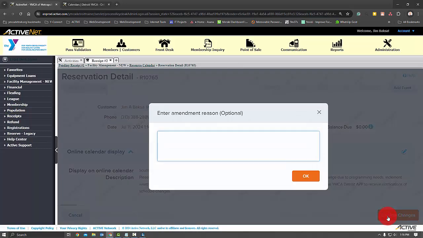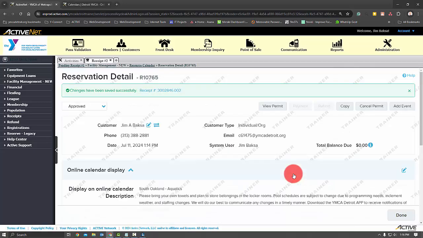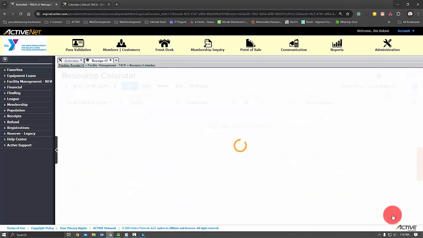We're going to confirm the changes, and I can put in an addendum here. This is optional, but maybe I changed this to allow a special Detroit Swims event in the pool. Okay, click OK. I've done my successful changes. I'm going to click Done.